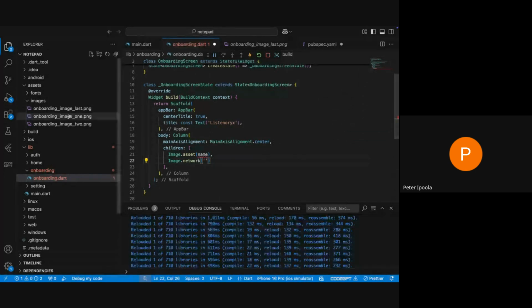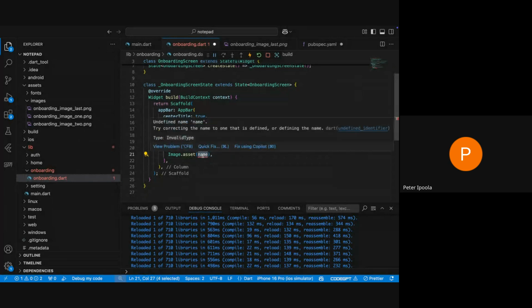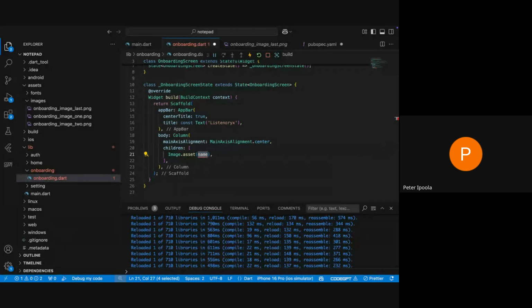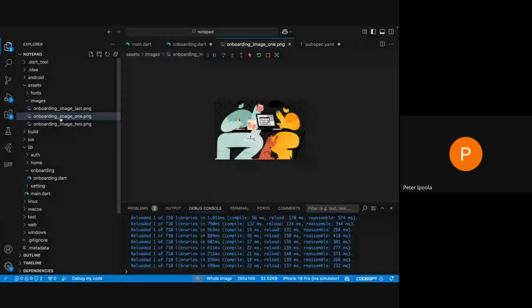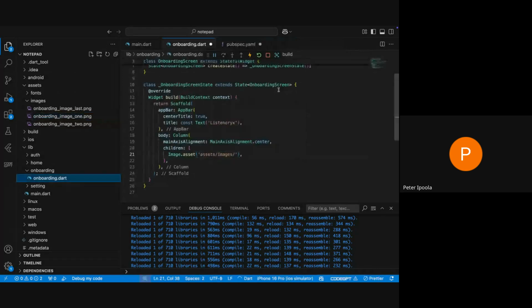But because we have the image already, I'll just pass the path of this image, which is assets slash images slash the name. I can say the name is onboarding image one, right?